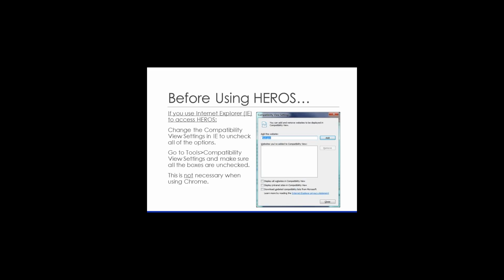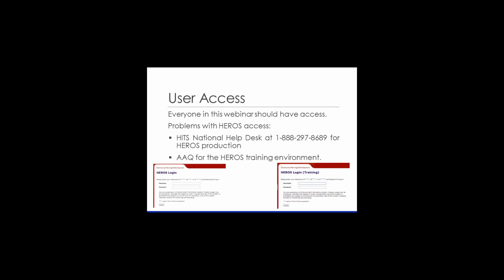If everything just seems to be shutting down, the odds that your compatibility view settings are wrong is kind of high. So make sure you do that, or you can just use Chrome. That's an alternative too. It works well in Chrome. So again, we have two environments. There's both the training environment and the production environment. If you're creating a real review, please make sure that you do it in the production environment and not the training environment.